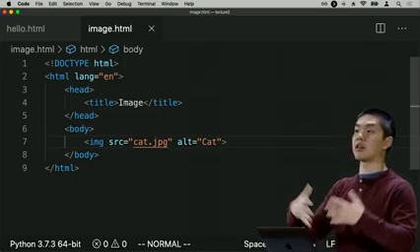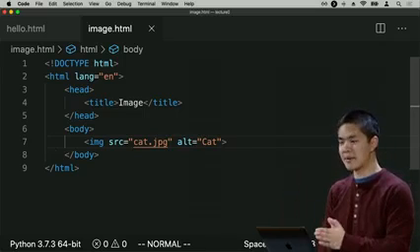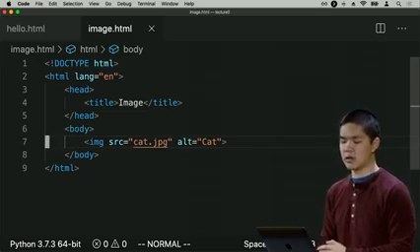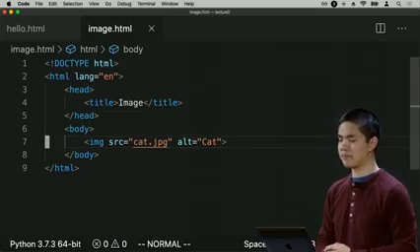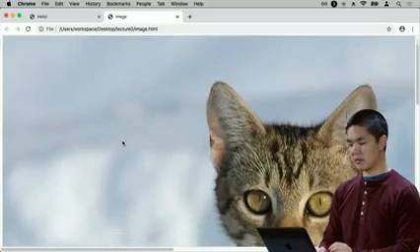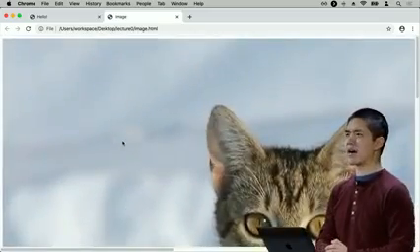The image tag is self-closing. It is its own beginning and end. So we can just say we want an image to be here that is cat.jpg with an alternative text of just the word cat, for example. So now, if I open up image.html, we'll see that what gets loaded is quite large, a picture of a cat. And I can scroll around and see this entire image.